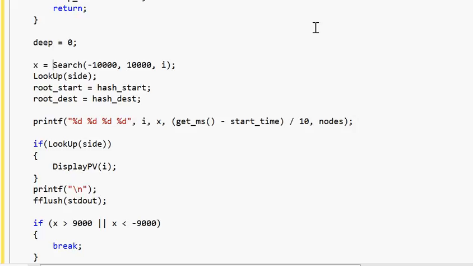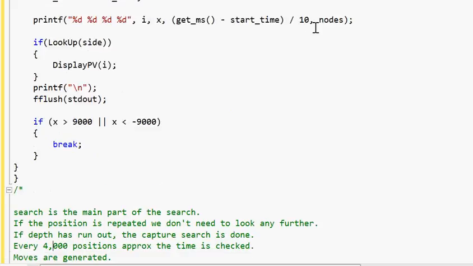We get our root start and dest, so that's going to be the move of the day. We print out some information here, and now we look up if the position's in the hash table. If the move's in the hash table, we're going to display the PV, which is the principal variation. This breaks in case we find a forced mate, or we're going to get mated by force, and we stop searching.